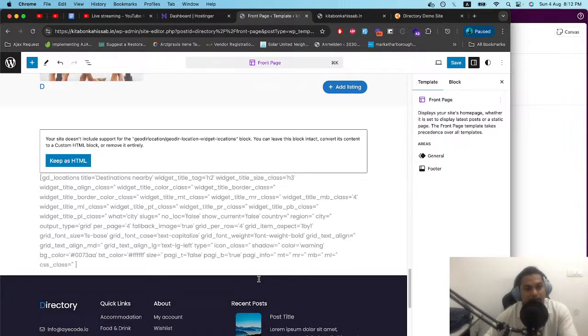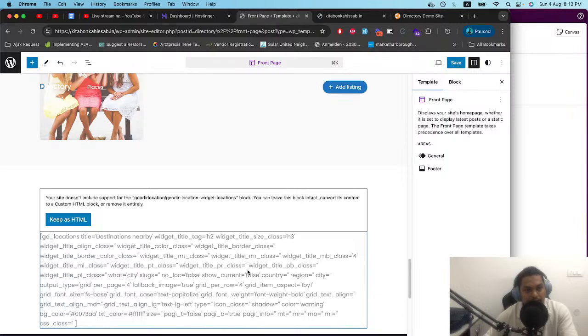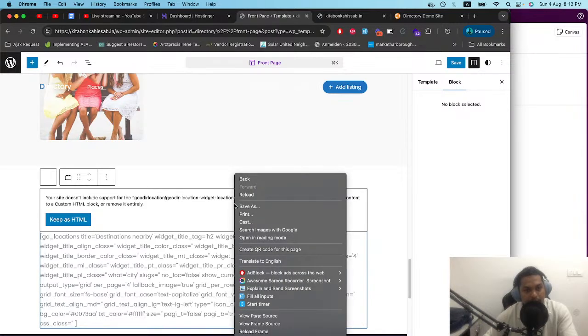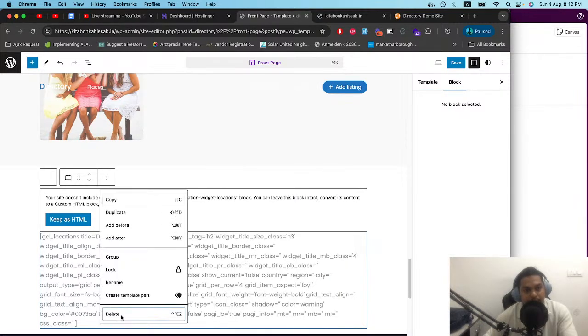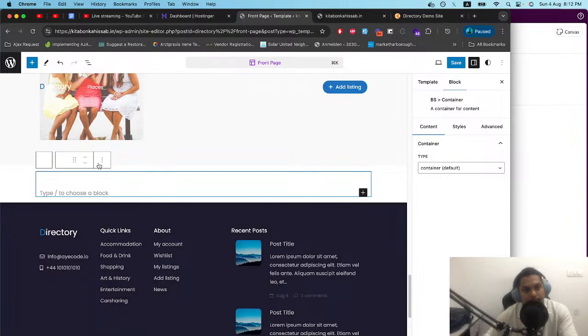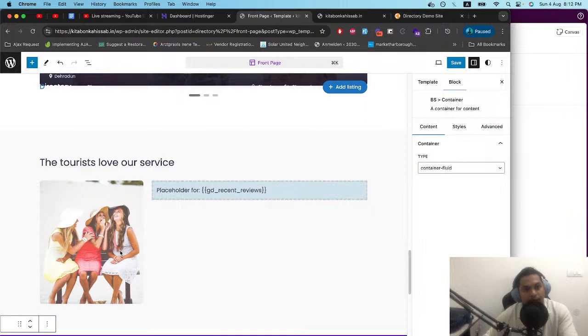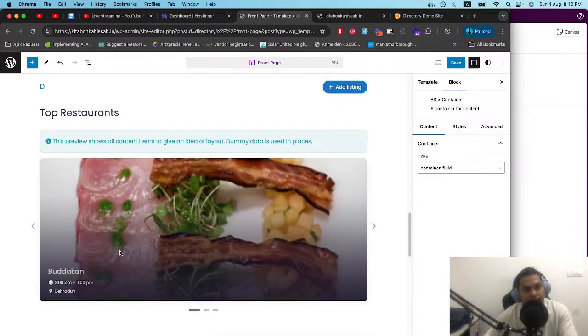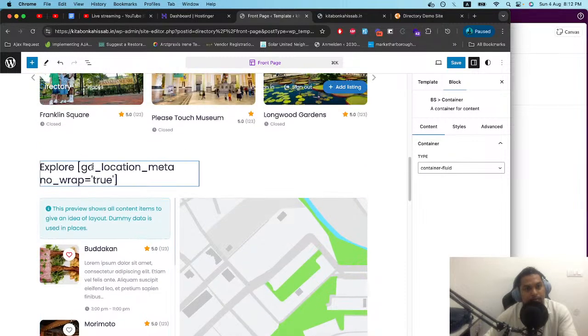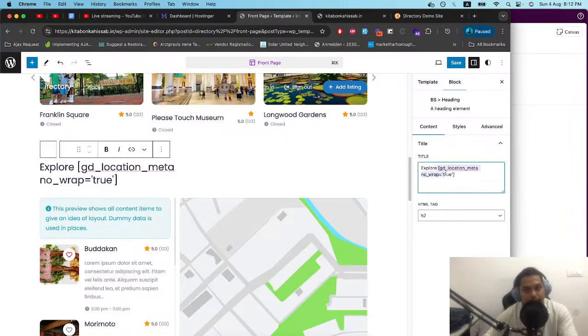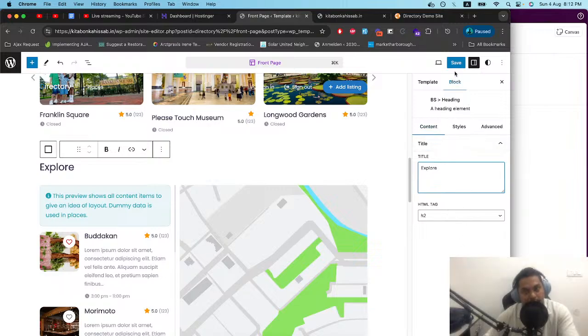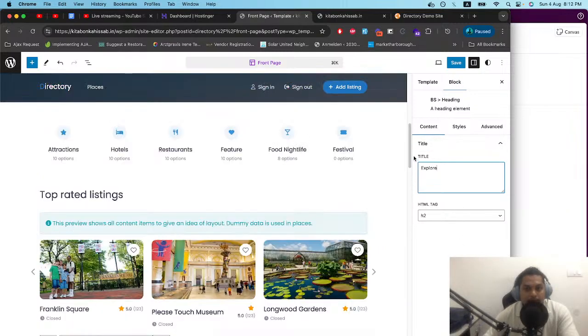Like I don't want this section right now here because I'm not using location manager at all. So I will just delete it. I will also delete this block, empty block. And here, I don't want this short code to be printed here because I'm not using the location manager add-on. So I will just remove this short code here. And anything else?